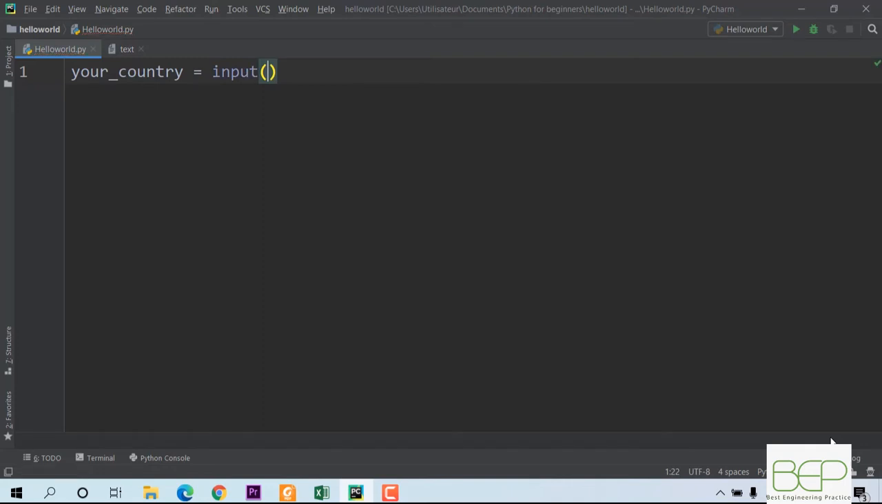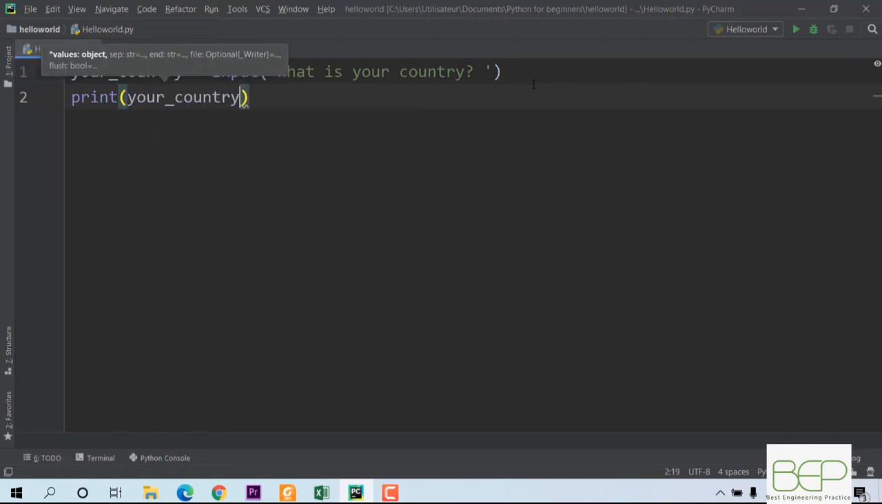So input, and I will ask a question to the user. Remember, it's a string when you want to write a character sequence. So I write, what is your country? Question mark. If I print this in the terminal, I will come here and print your country. So let's run this and see what it gives.